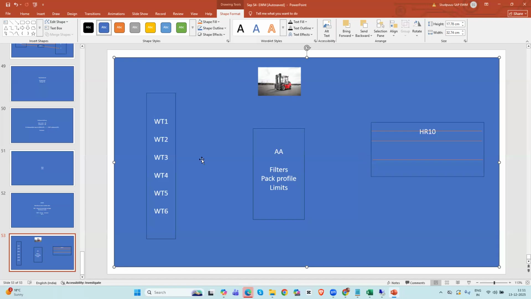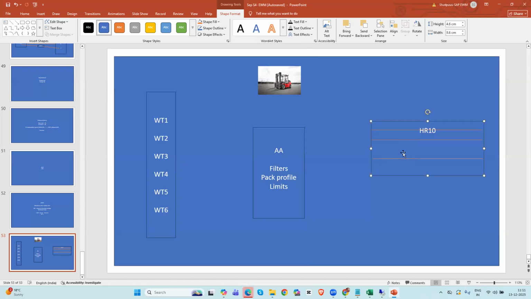Now, the system determining the warehouse order means, suppose we have received six pallets now. Of these, three pallets are going to the first aisle, two pallets are going to the second aisle, and one pallet is going to the third aisle. Now tell me, guys, how many warehouse orders will the system create?